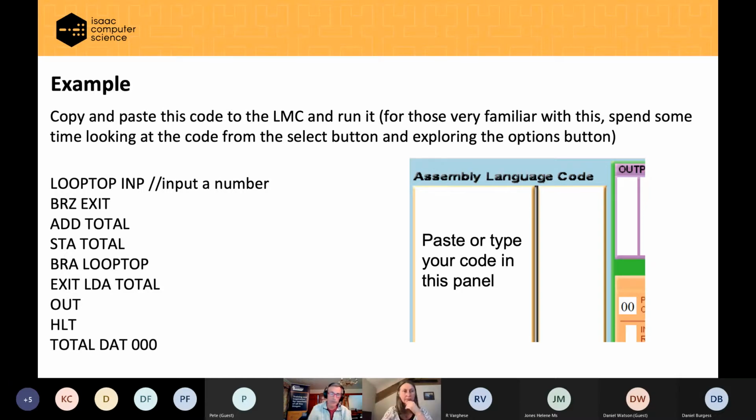How did I know it was memory location 8? Because when the program is assembled, it just puts the instructions that you've typed into the next memory location in sequence. So loop top imp will go into memory location 0. BRZ exit, memory location 1. So that's why I was counting out loud to work out that it would be in memory location 8. So I had to physically count 0, 1 up to 8 to find out where total was.